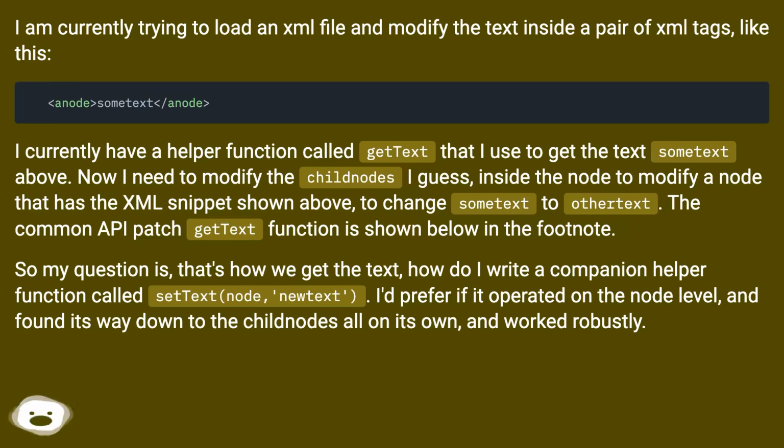So my question is, that's how we get the text. How do I write a companion helper function called setText(node, new text)? I'd prefer if it operated on the node level, and found its way down to the child nodes all on its own, and worked robustly.